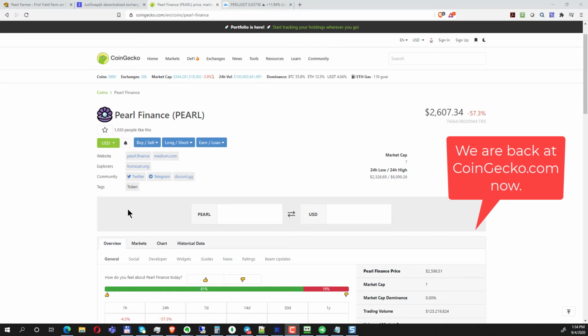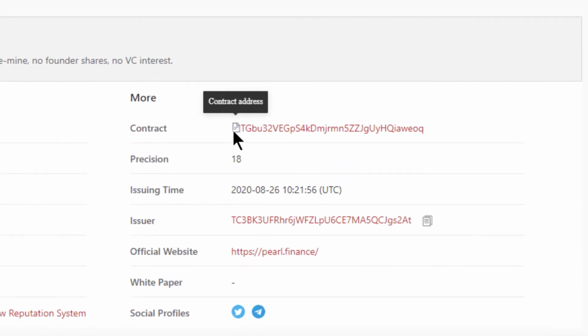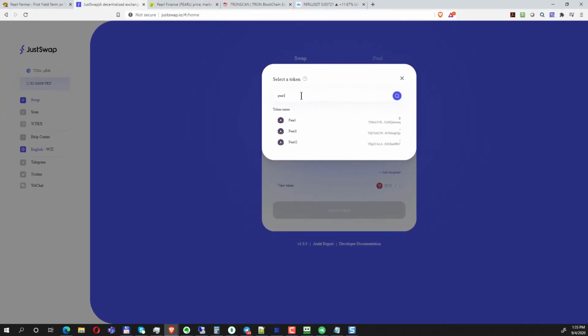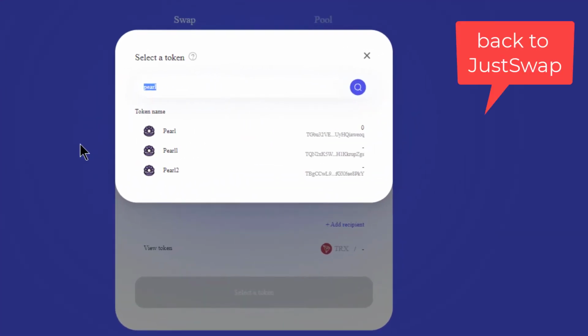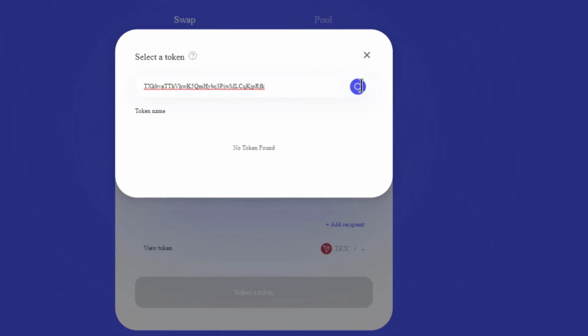The way you find the contract number is you click here on Explorers and it says tronscan.org. That'll probably open in a new window. And then right here it says contract. If you hit the copy button there, this contract is one contract for all of Pearl.Finance. Then you go back over here. In addition to searching for a token, you can type this code in, and maybe search. That's weird.